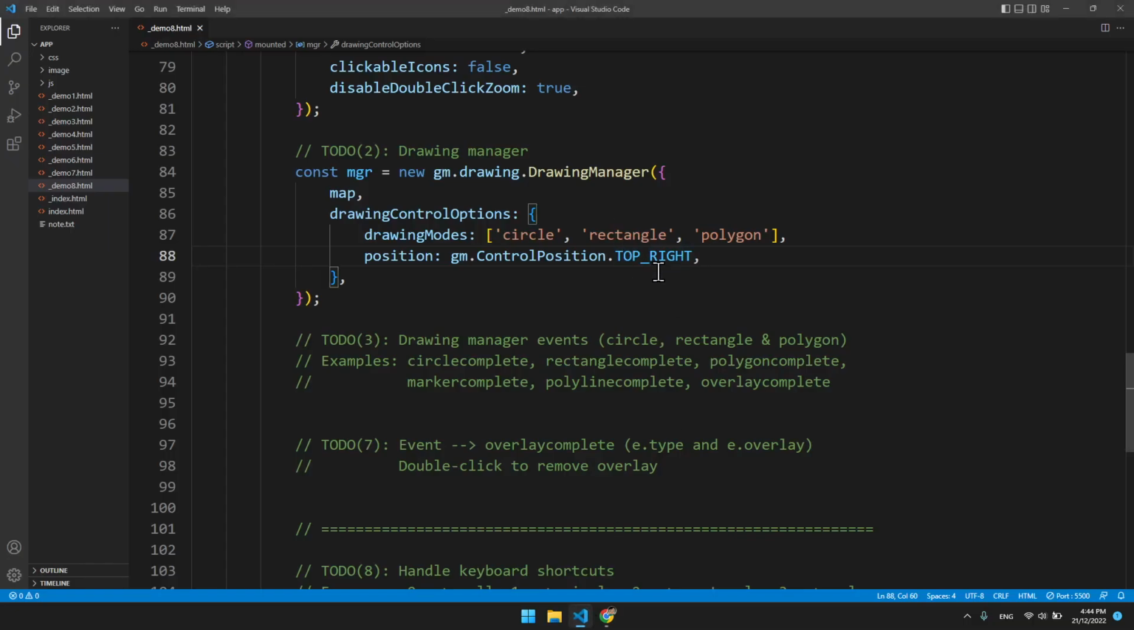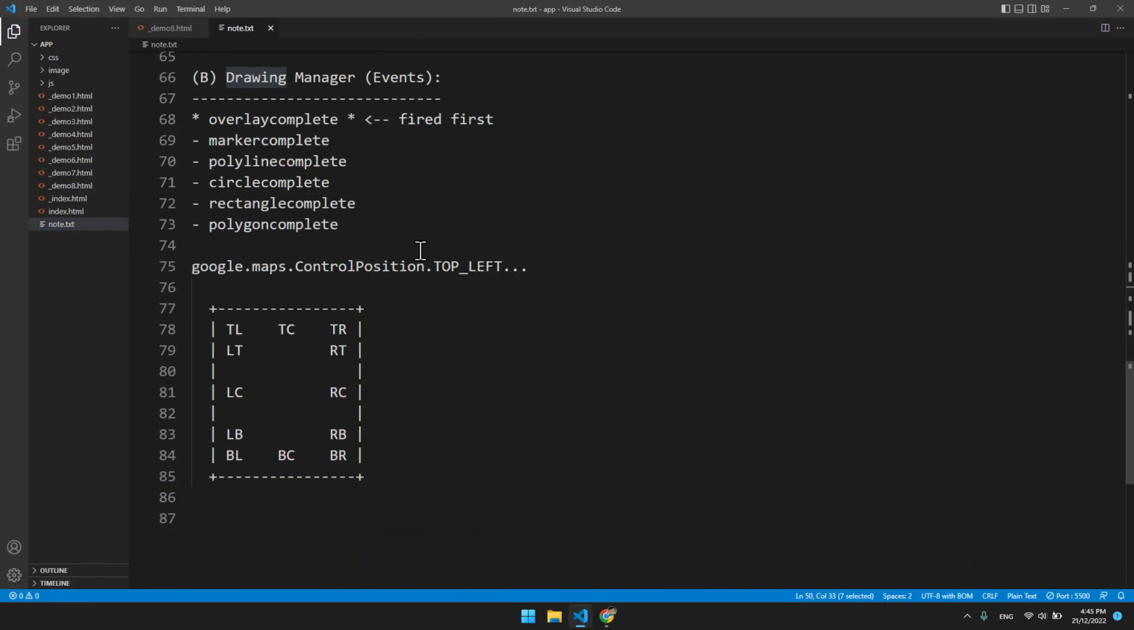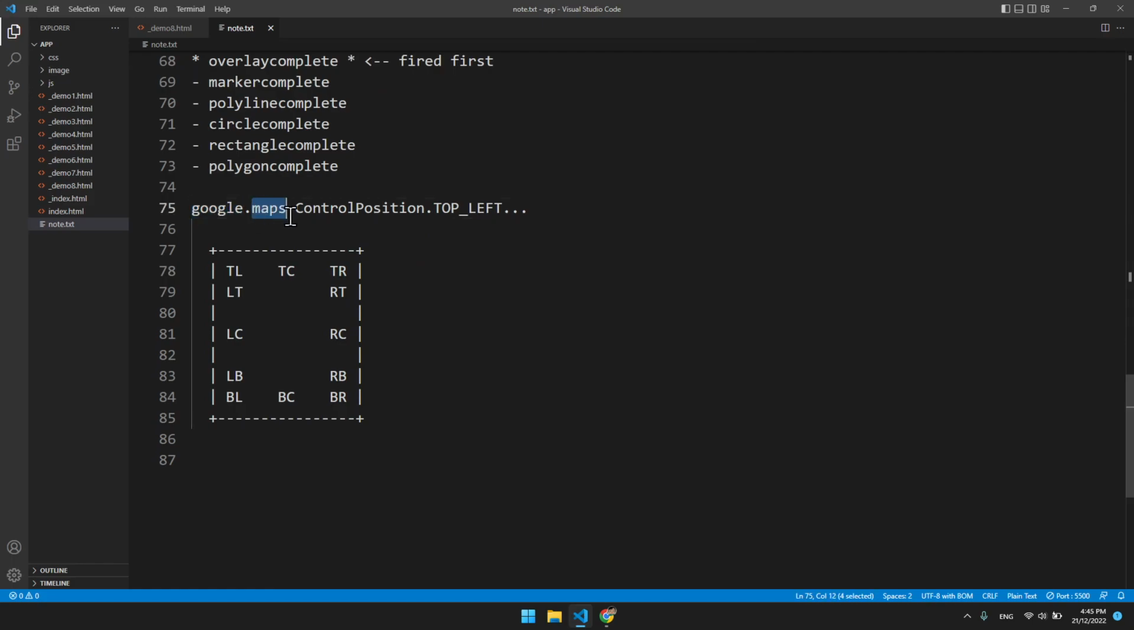Okay, top right already. So there are many constants available: top, bottom, left, right, center. Let me show you what options are available. I go to this node.txt, drag down to the right bottom here, for the Google Map drawing control position. After the control position, you will have different constants available. So I make it short: top left, top center, top right, left top, right top, left center, right center, left bottom, right bottom, bottom left, bottom center, bottom right. These are the control variables you can use. You just separate the two words, which are separated by a capital letter, by using an underscore.